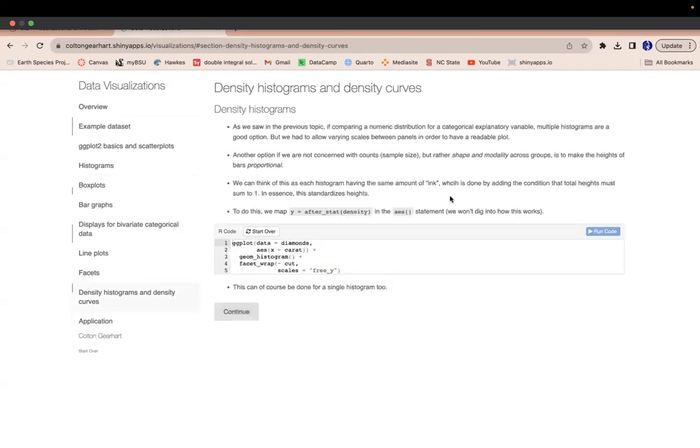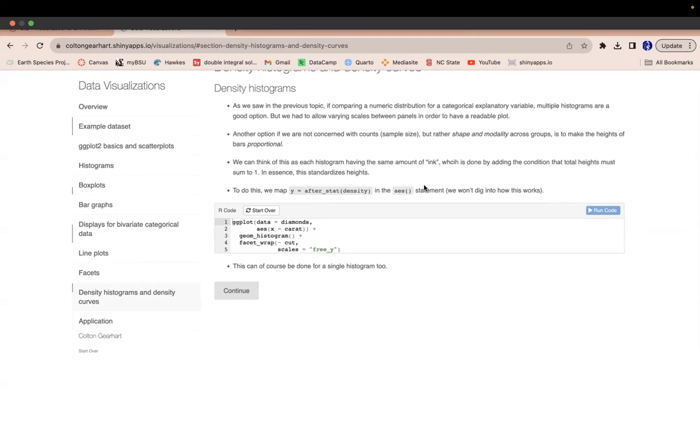So the next type of plot is going to be a density histogram and density curves. So as we saw, for comparing numeric distributions for a categorical variable, multiple histograms or comparative box plots are a good option, but we might have to adjust the scales. If we're not really concerned about the counts, more the shape and the modality of that distribution, what we can do is make the heights proportional. In other words, make a density histogram. What that does is kind of standardize the heights. So each plot is going to have the same amount of ink. You can think of it like that.